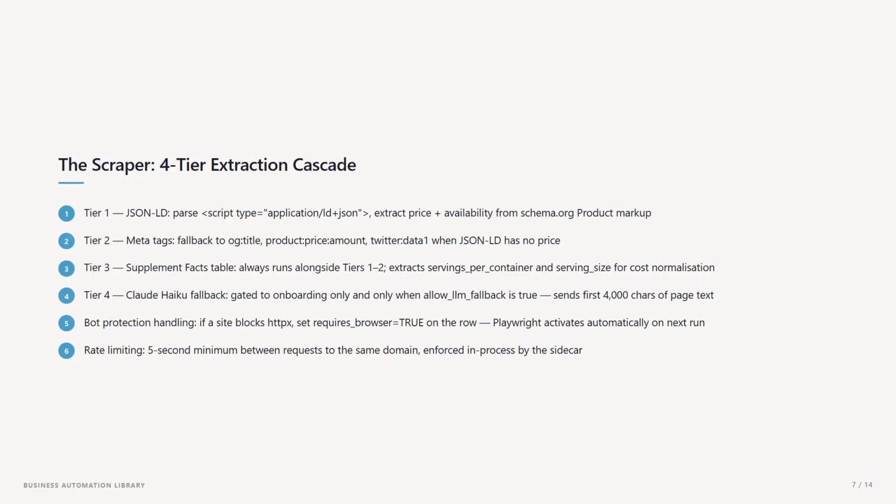Tier 2 is meta tags. Sites that don't have full JSON often have Open Graph or Twitter card meta tags. These are reliable fallbacks that are usually not touched during redesigns. Tier 3 is supplement facts parsing, so we can use a specific supplement category and handle servings per container. The FDA requires supplement fact panels on all supplement products, and most sites render these as HTML tables with consistent row labels. Of course, this scraper is built specifically for extracting vitamin prices, but you would want to build your own tiered model for whatever prices that you want to track.